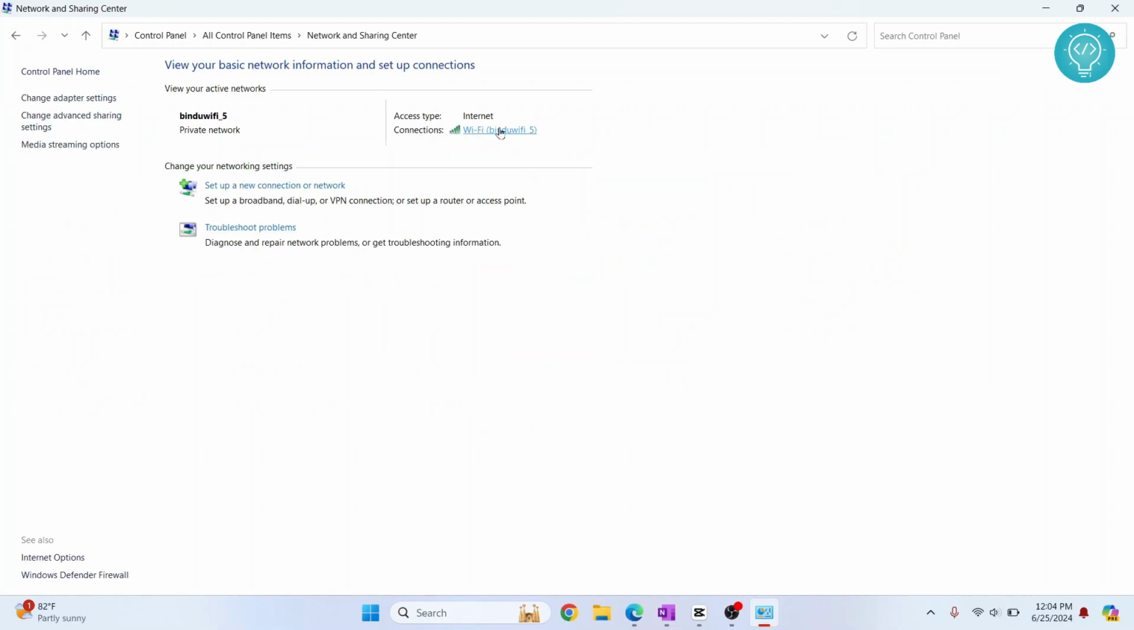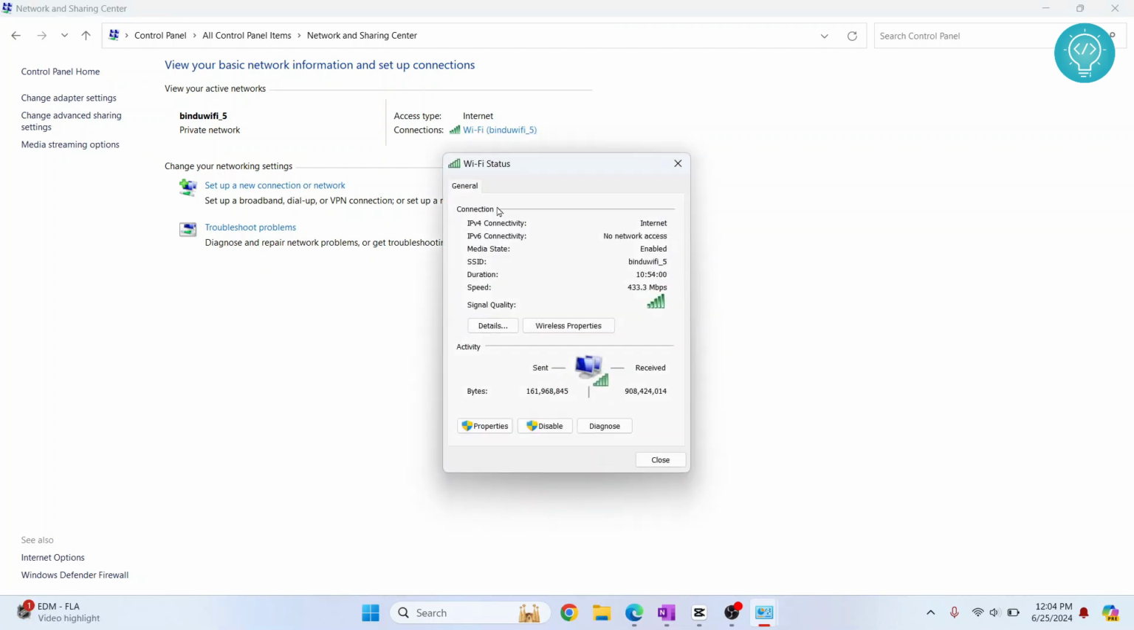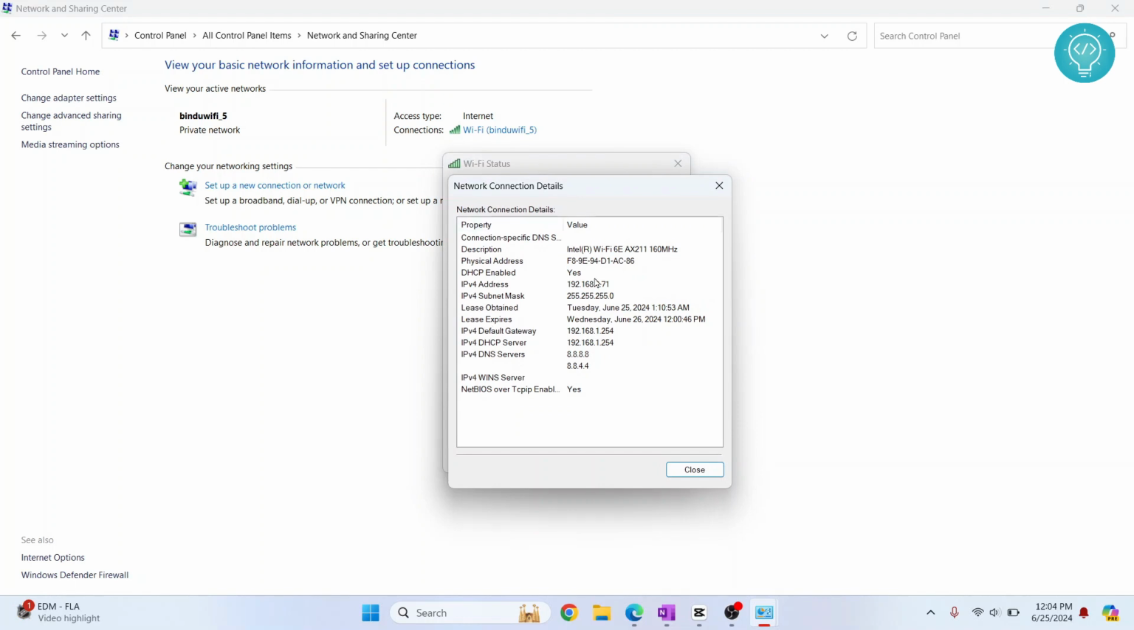And this is your connection name, so it is your Wi-Fi or your Ethernet name. Just click on it and click on details and you will see your current IP address. So as you can see, my current IP address is 1.71 in the end, so it is 192.168.1.71. Okay, so let's say we want to change it to 1.80.